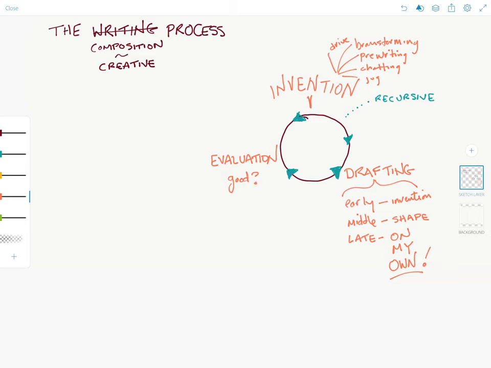How do I know if what I made is any good? So evaluation is a process where you ask yourself, is it good? You get feedback. You work through revision, which is not the same as editing. We'll have a lesson on that later. And you get back to the question of whether you've made anything good. And this is the creative process.